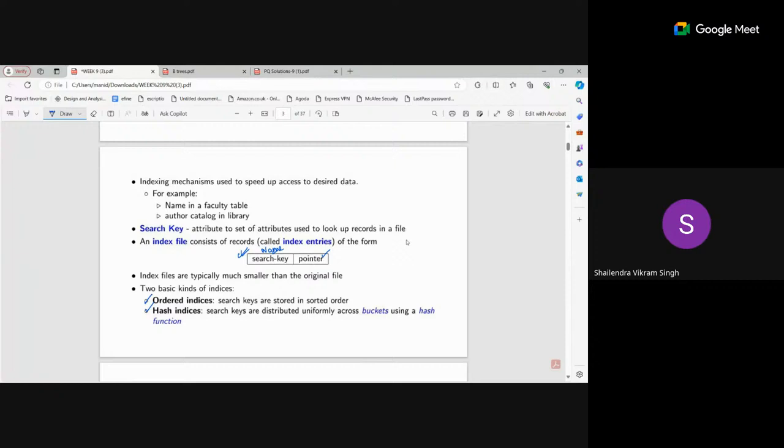So one thing, obviously, it is very clear that index files are going to be much smaller than the original file, because index files only have records with two fields, right? Just the search key and the pointer. So I hope this much is clear.